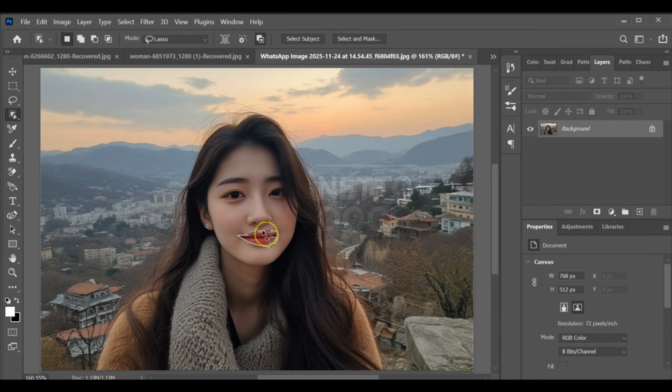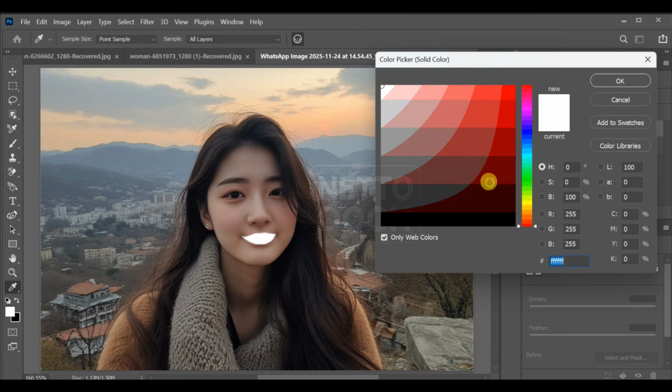First of all, go to the quick selection tool or lasso tool and make a clean selection around the lips. After completing the selection, go to the adjustment layer and select solid color. Choose a red color for the lips and press OK.